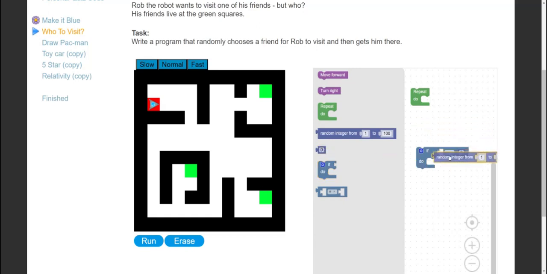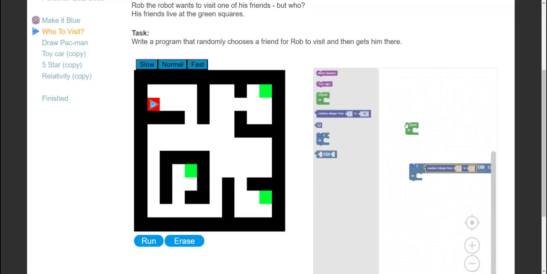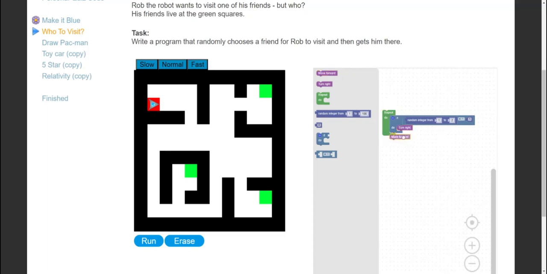So if my random number that it picks, let's zoom out a little bit, I hope you guys can still see that. If my random number that is picked between 1 and 2 is equal to 1, let's say 1 for now, then I'm going to get you to turn right. Okay, so now it's randomly going to turn right. And whether it turns right or not, I'm going to get it to move forward. So it's always moving forward, just randomly it might turn right, it might not.